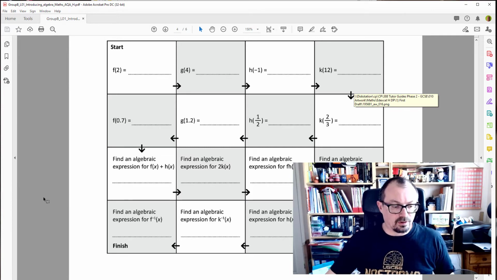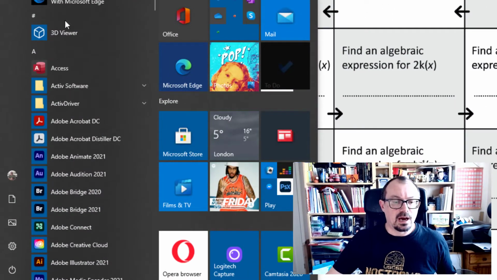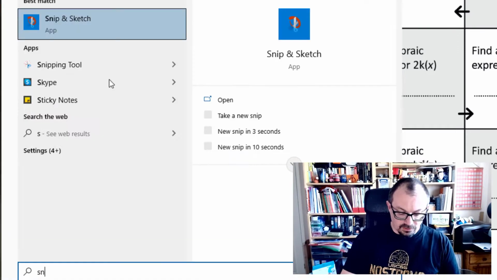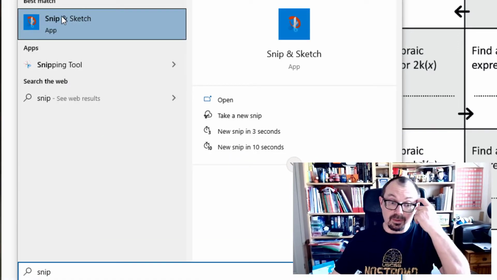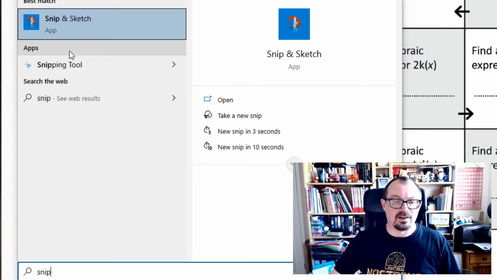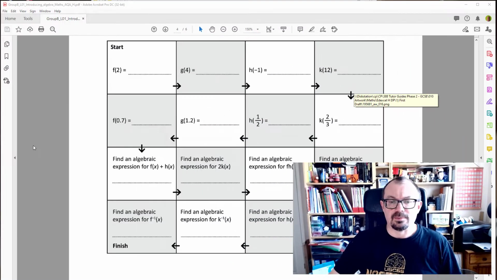So I'm going to click down on my Windows icon in the bottom corner, or hit the Windows key on your keyboard. Up pops your menu. I'm going to start typing snip, so S-N-I-P, and Snip and Sketch will pop up there. That's replacing the snipping tool. You may have one of these or the other one. They work in pretty much the same way. So I'm going to click on Snip and Sketch.